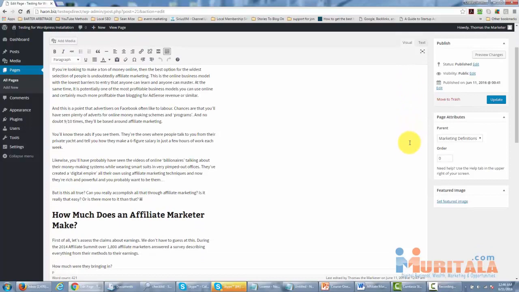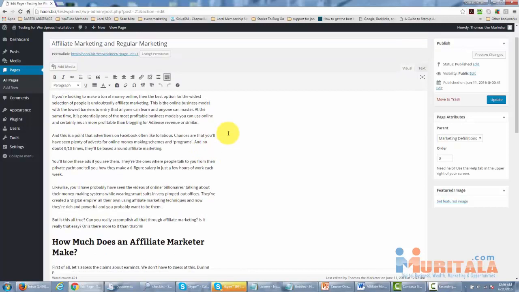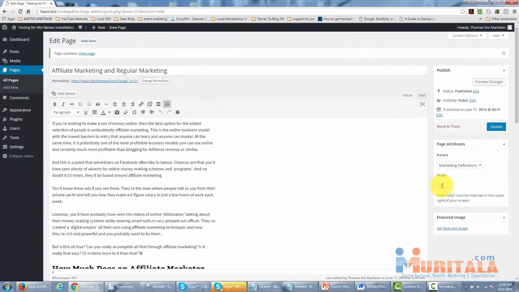Now, if we had more than one page within that category of Marketing Definitions, we could make this one to be the first in all. So we can actually order those pages underneath the parent page. Another important thing to note is that we can also set a featured image here in this corner. We've already done that in the post video, so we won't do that here. But we can set a featured image for a page, and when we share that page around social media, that image will appear as representative of our actual page.